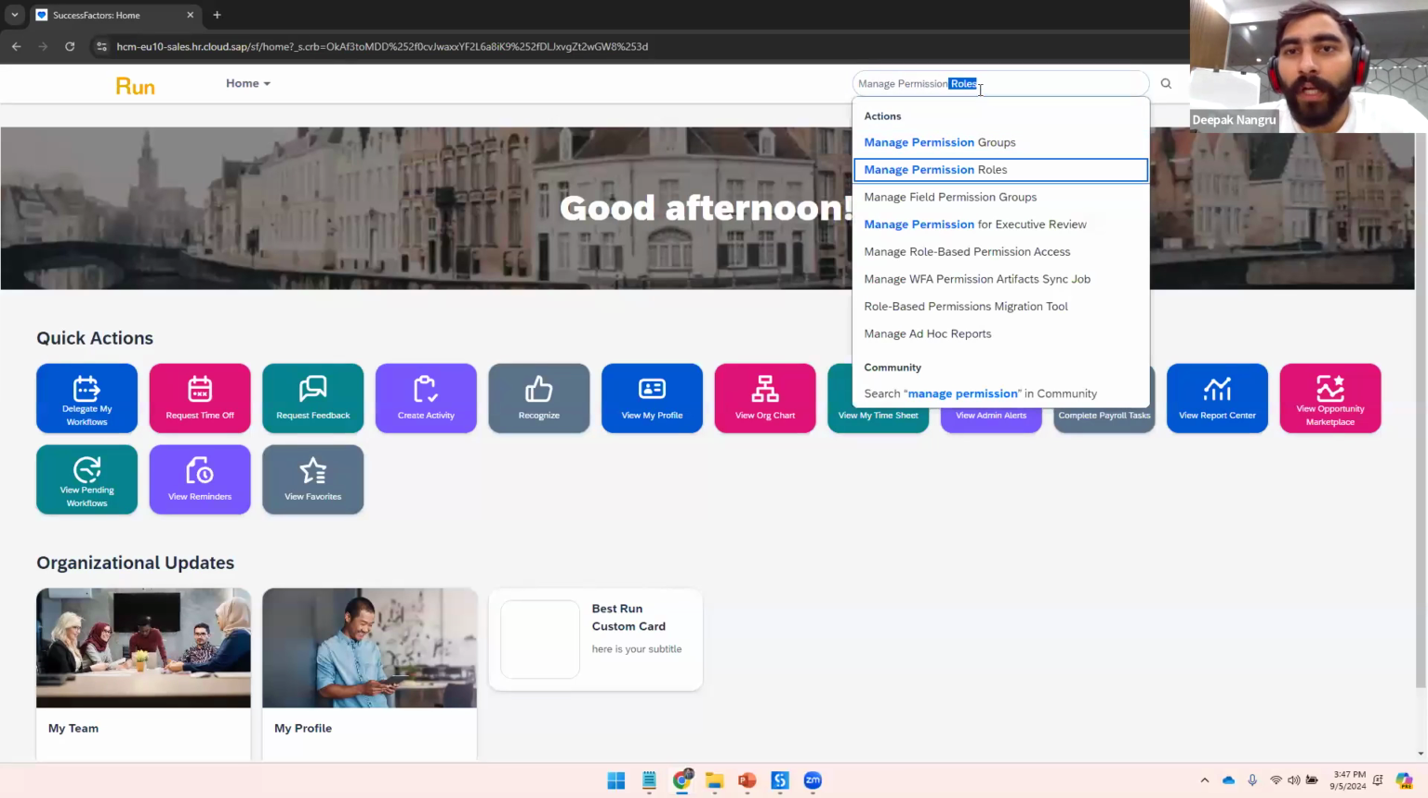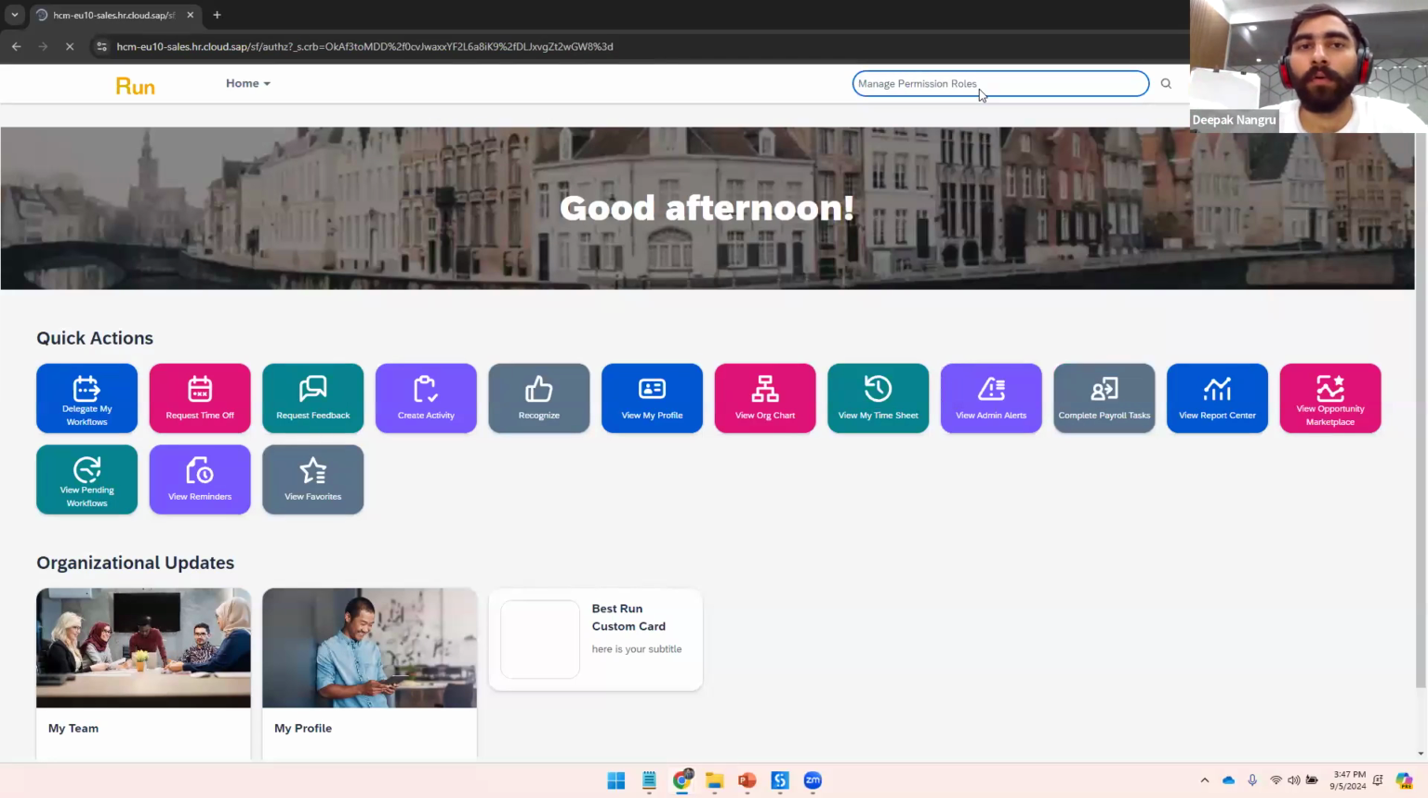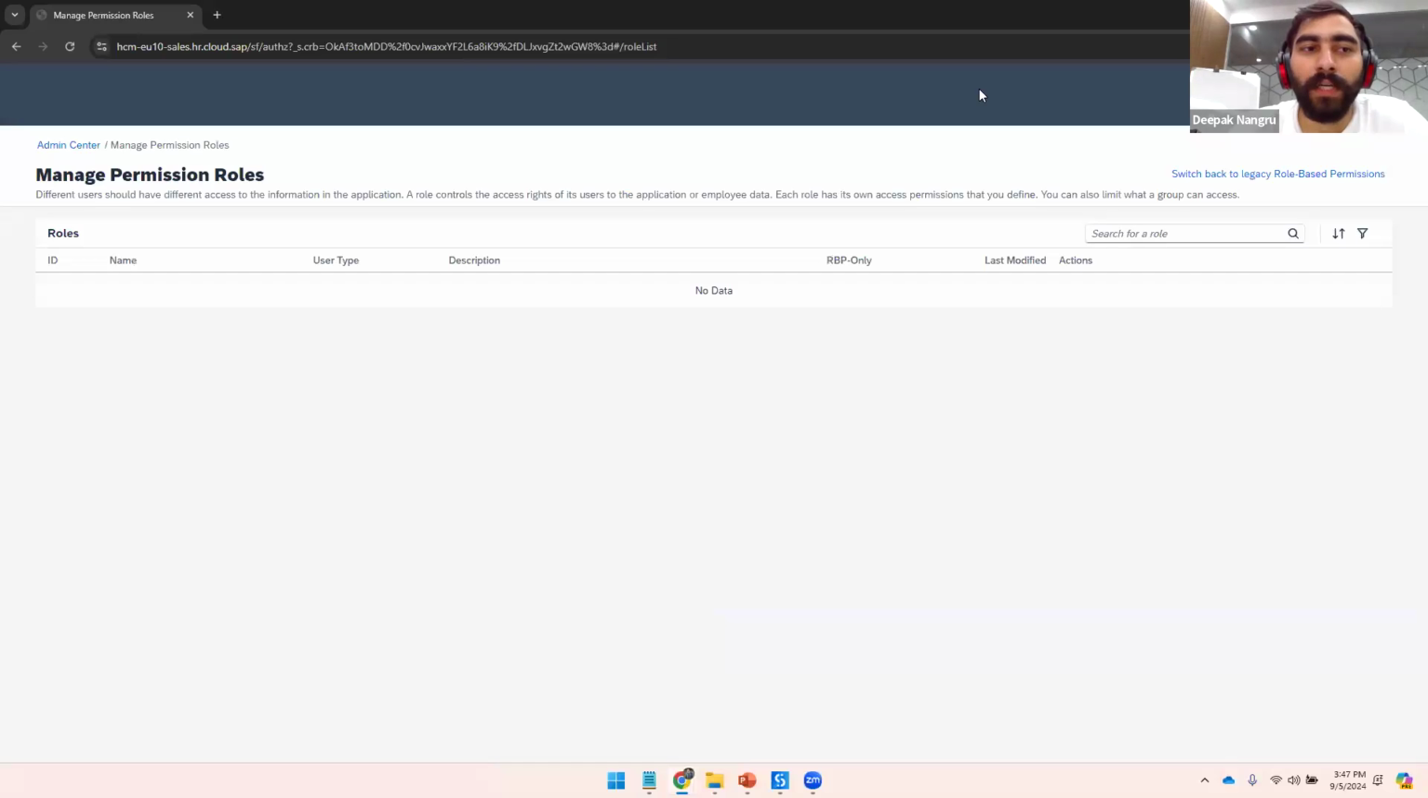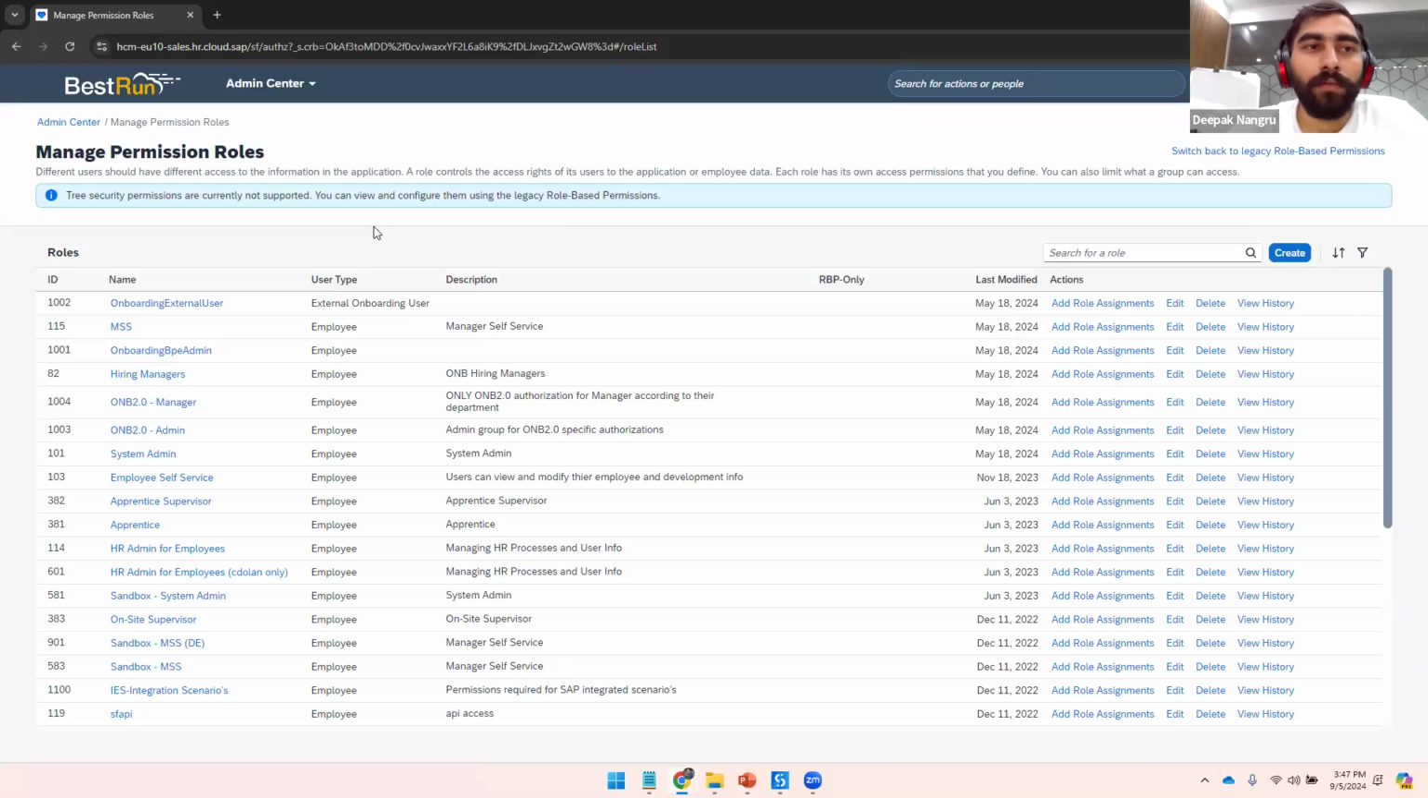Now there are two types of permissions. There is a group permission and role permission. Group permissions are basically when the admin is assigning a certain set of groups some roles. Currently we are not in a group way. I just wanted to assign roles to myself. So I'll choose manage permission roles. And in this screen, you will have something called SF API. That means SuccessFactors API. So we'll go here.